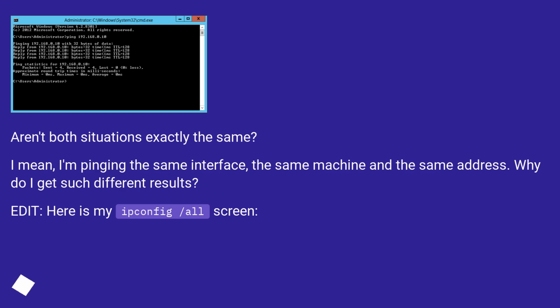Aren't both situations exactly the same? I mean, I'm pinging the same interface, the same machine and the same address. Why do I get such different results? Edit. Here is my ipconfig /all screen.